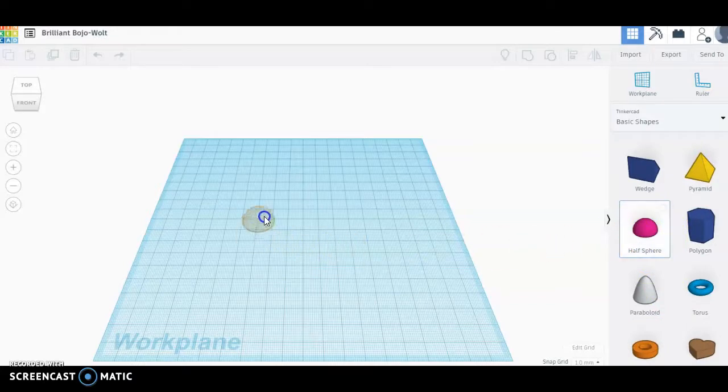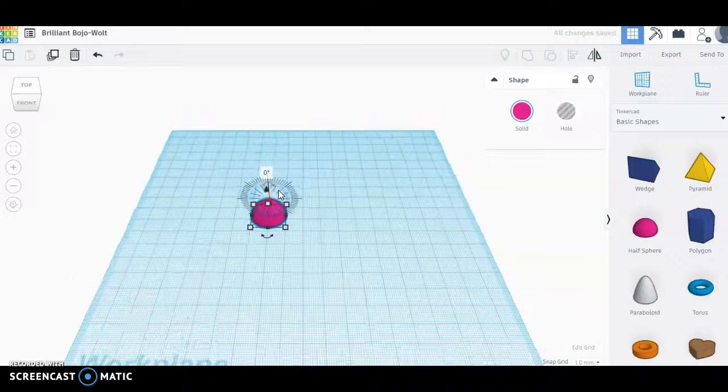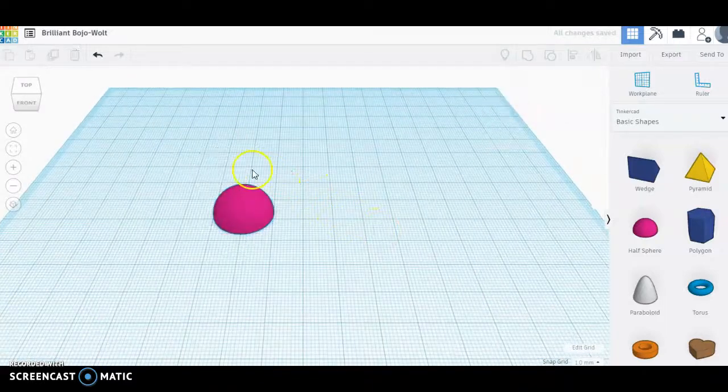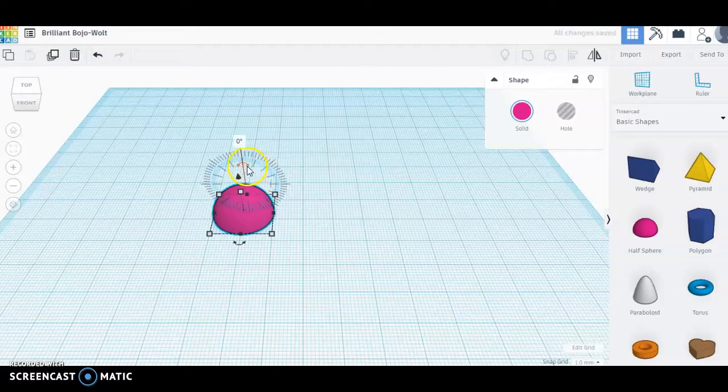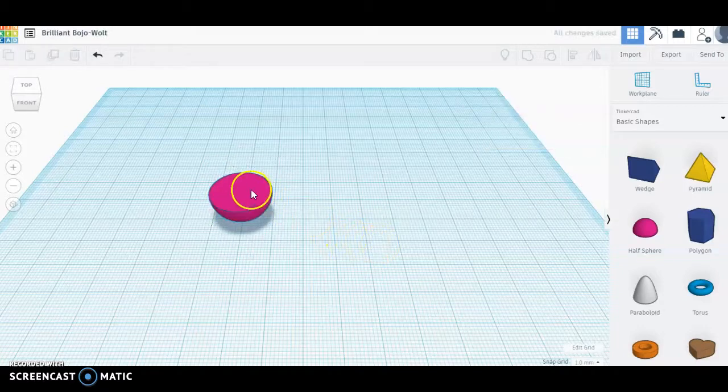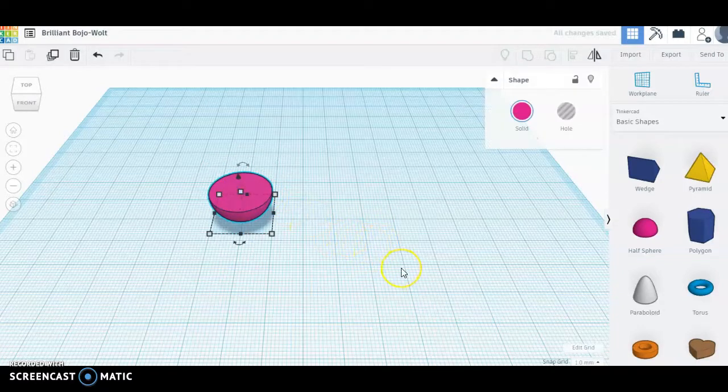If you drag a half sphere into your workspace for starters, and select it, this little arrow up here is a rotate arrow. I don't want my egg cup that way up, do I? I want to rotate it 180 degrees. So it's upside down. And then I want to resize it to fit my egg.